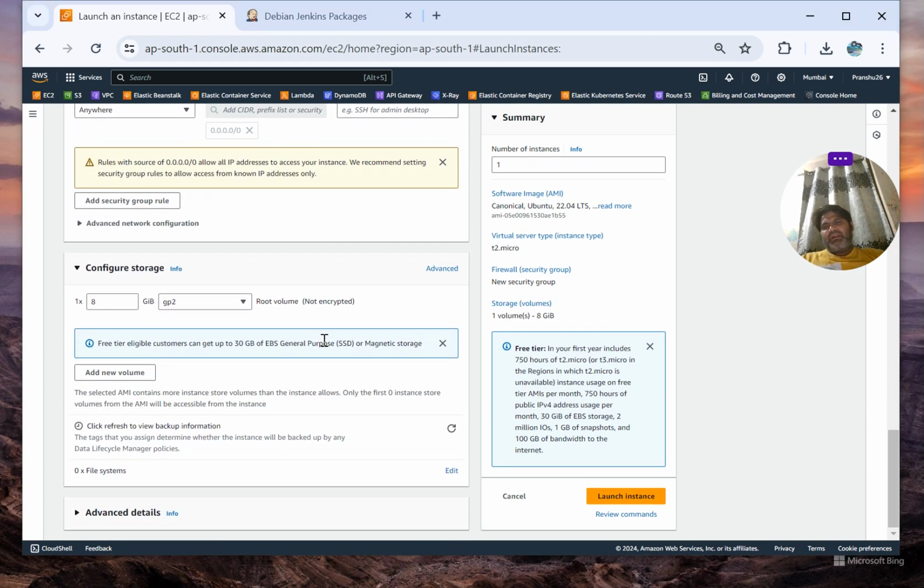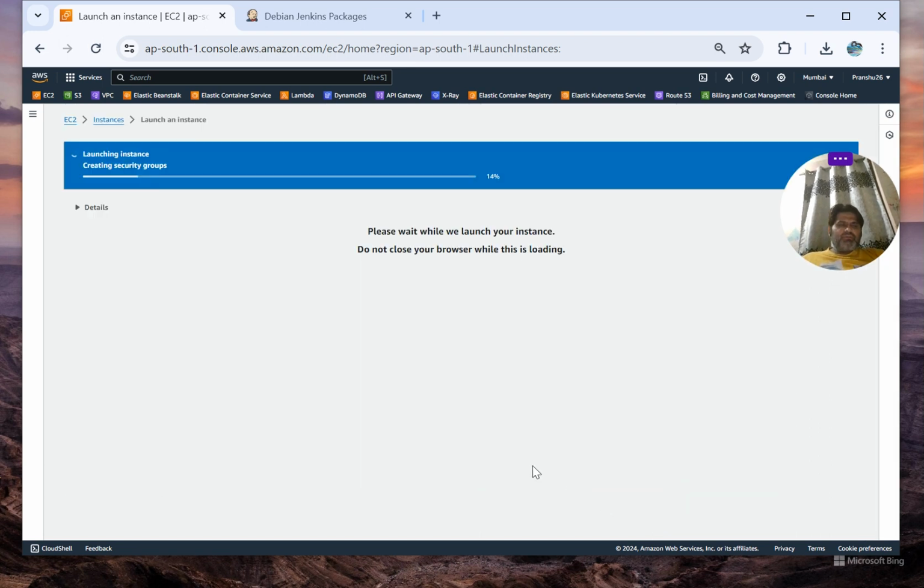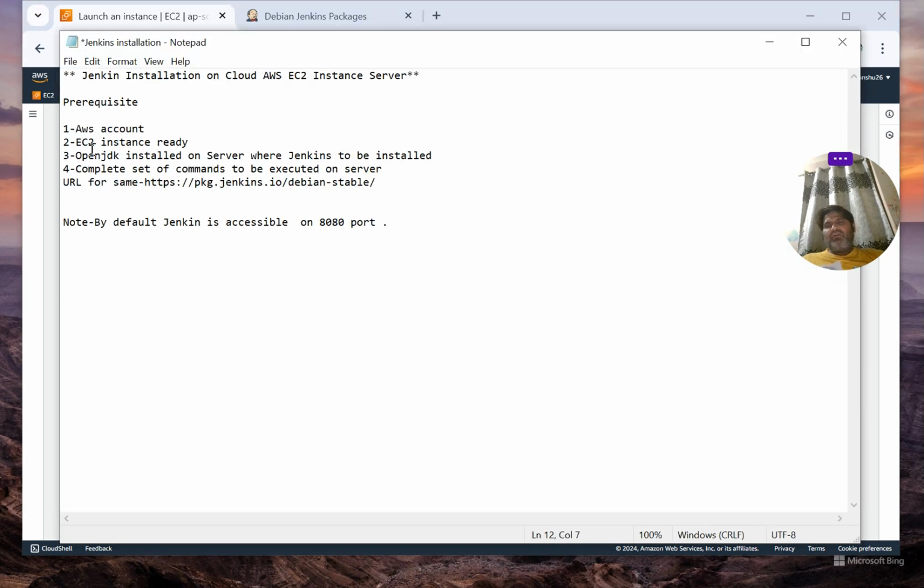Now you can see that 8 GB memory, and launch instance. So till now, what I have done is just launched the EC2 instance, and let's wait for this server to be ready.